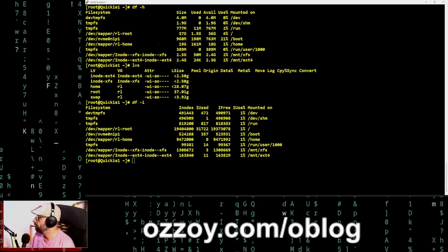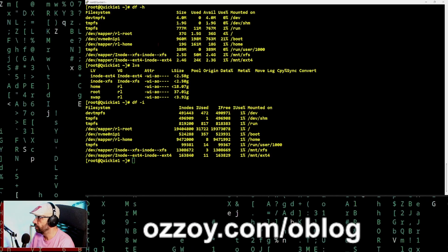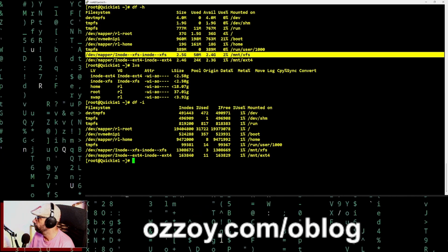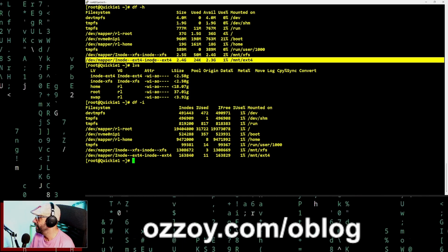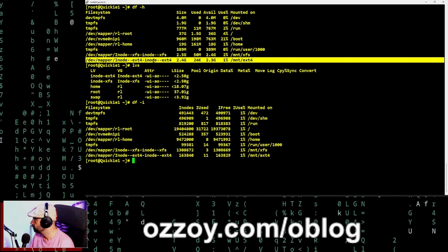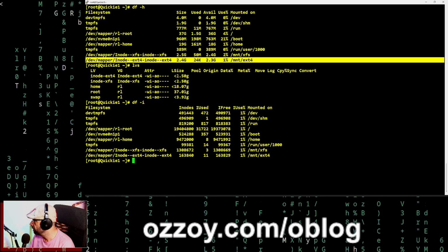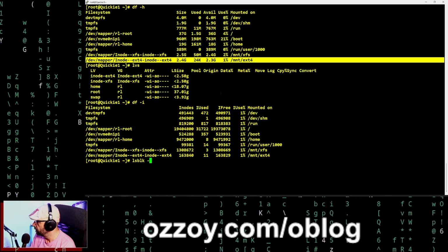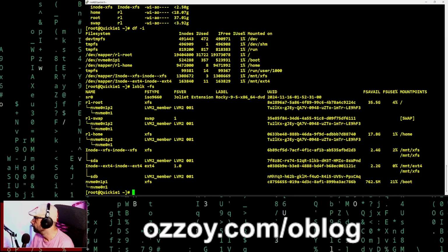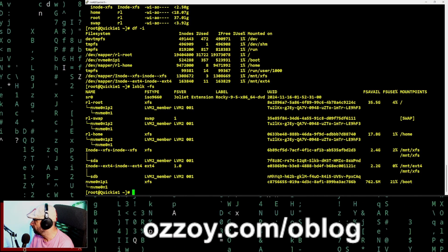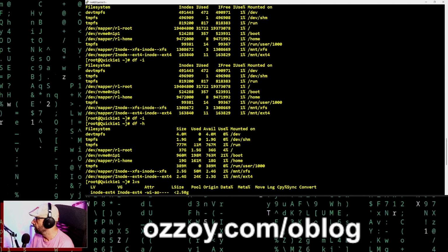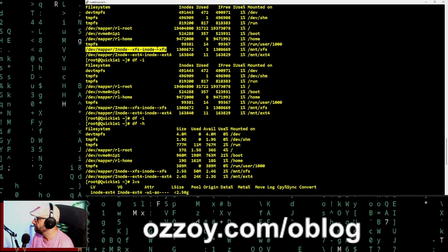So basically I have here two test storage spaces. This one was formatted with XFS. This one was formatted with ext4. I can prove that to you by running lsblk -f. There you go, this is formatted as XFS, and this is formatted as ext4. Let's focus here on the XFS one.